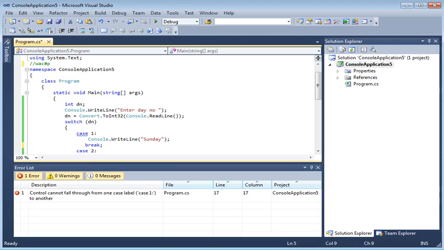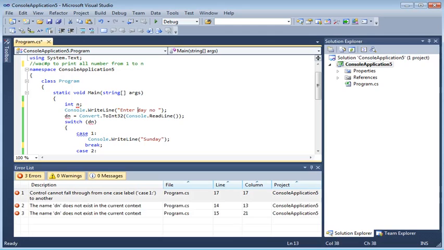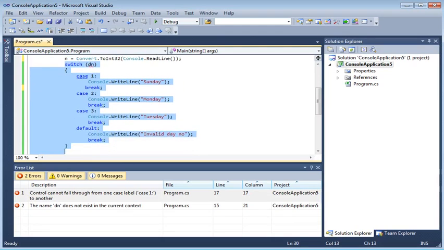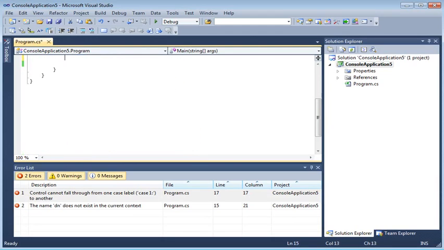Suppose the question I am providing is: write a C# program to print all numbers from 1 to n. We have to input a number n, and all the numbers starting from 1 to that number will be printed. So we take the variable n, and as we are going to input a number, let's write "Enter a number", and the number I am storing in n. We will use the for loop first, and thereafter we will try while and others.